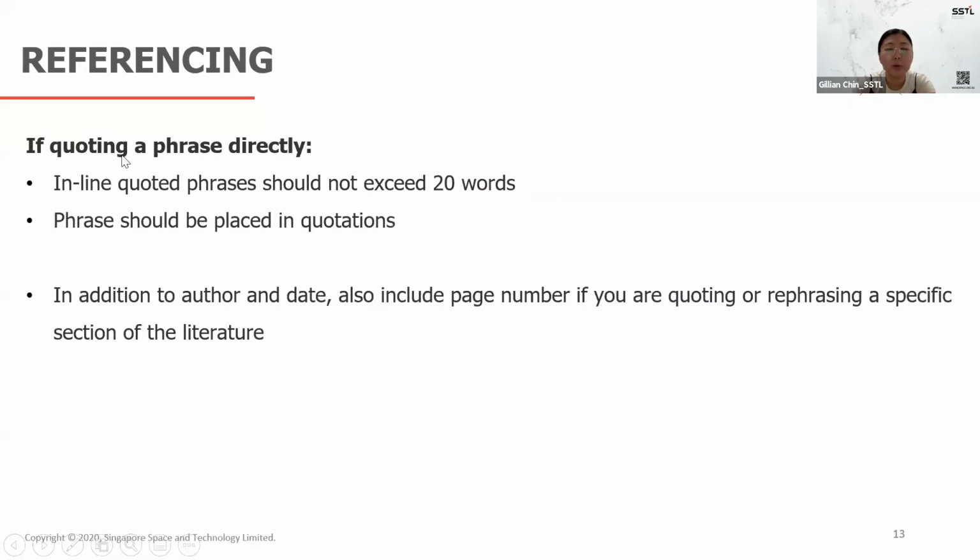So the last part would be if you're quoting phrases directly, your inline quoted phrases should not exceed 20 words. This is very crucial. Anything more than 20 words gets picked up as plagiarism in plagiarism software, which is very easy to do. There are a lot of free plagiarism software online that you can just upload your papers to for a quick plagiarism check if you are not sure. But anything more than 20 words gets immediately picked up.